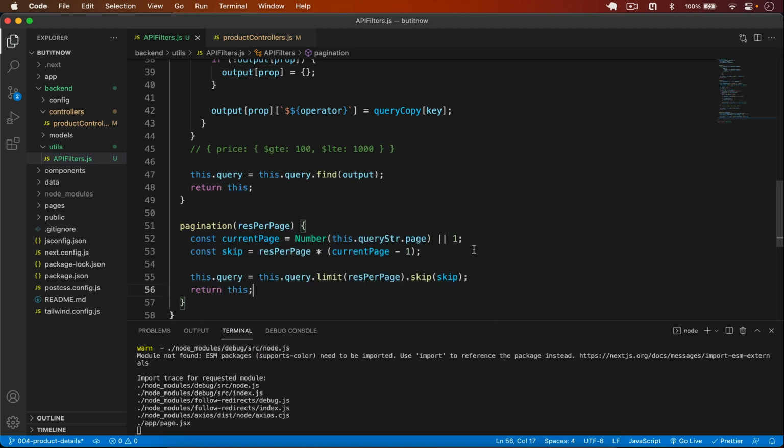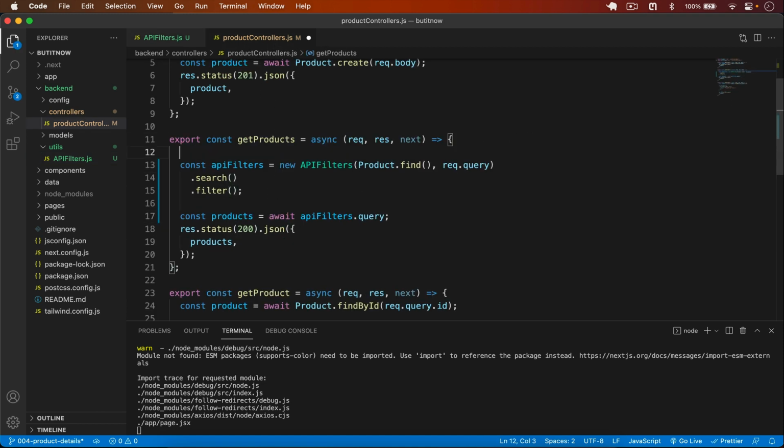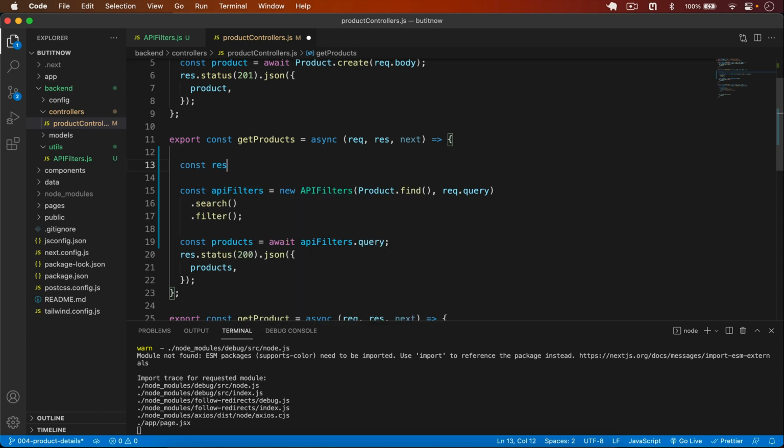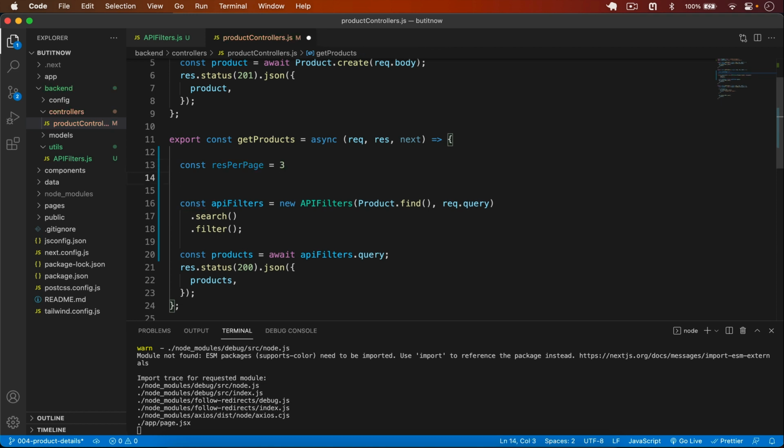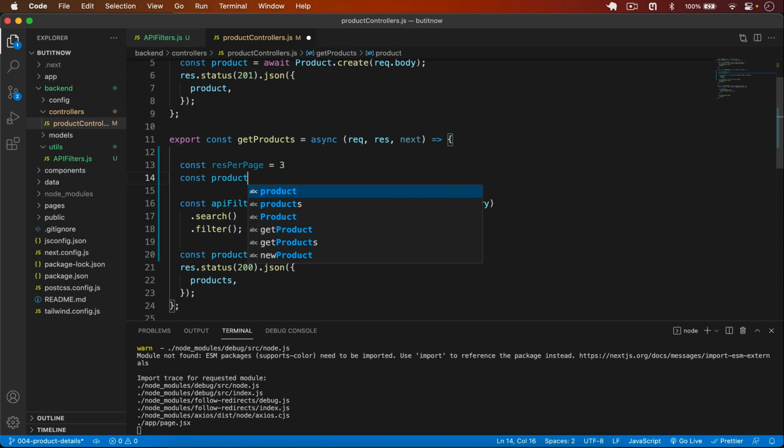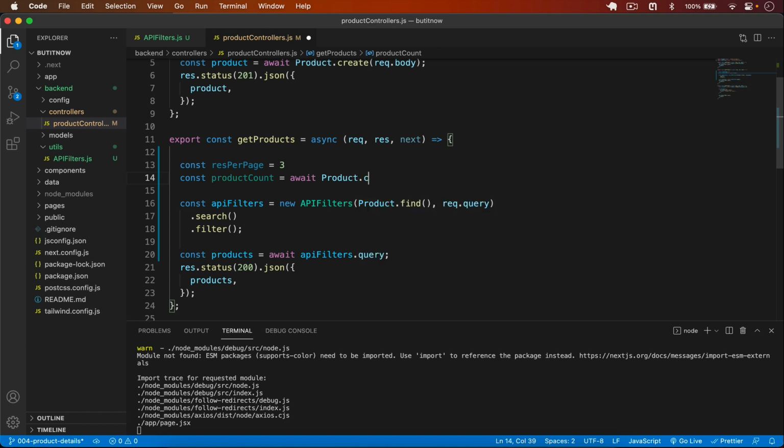Simply save it. Now we have to call this pagination function, so I go back, and first of all I type here const resPerPage, that is going to be, for example, 4 or 3. Then I will get here productsCount, because we need that on the front end, so that is going to be await Product.countDocuments, that will give us the total number of documents in the database, so we need that on the front end as well.